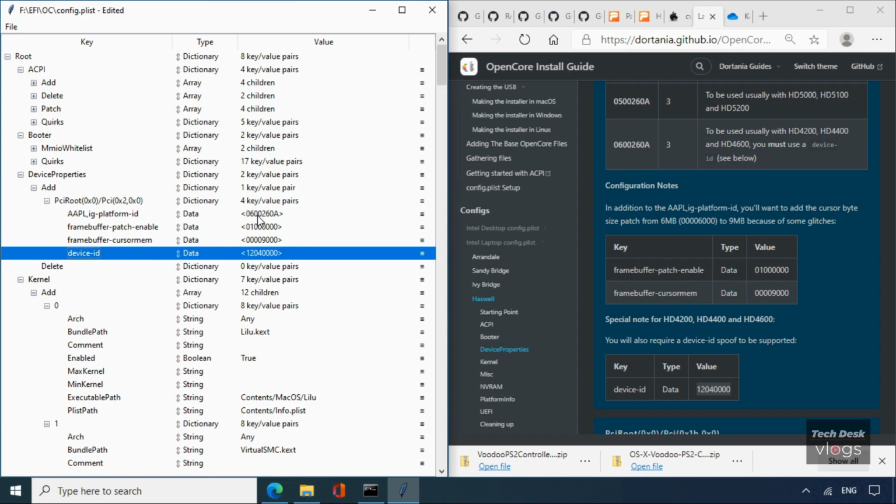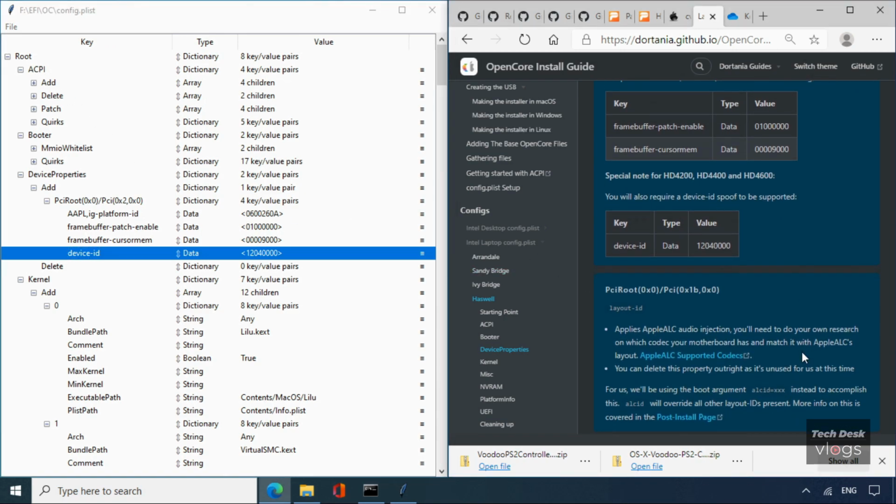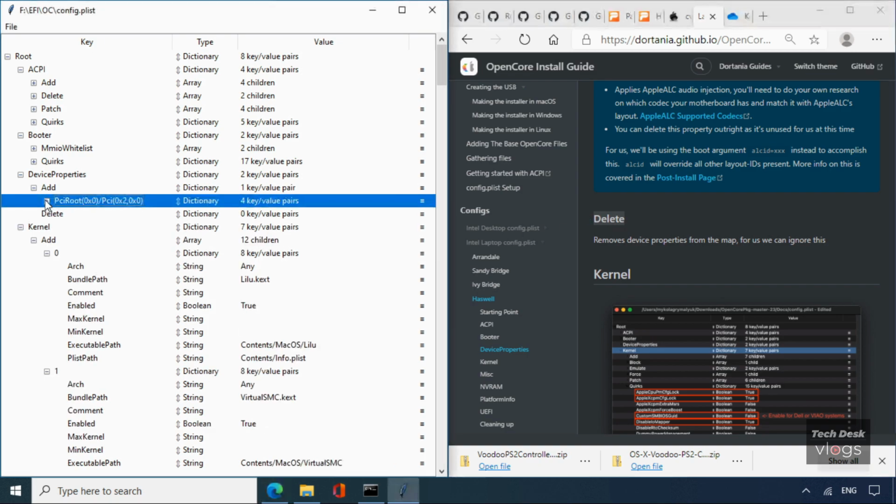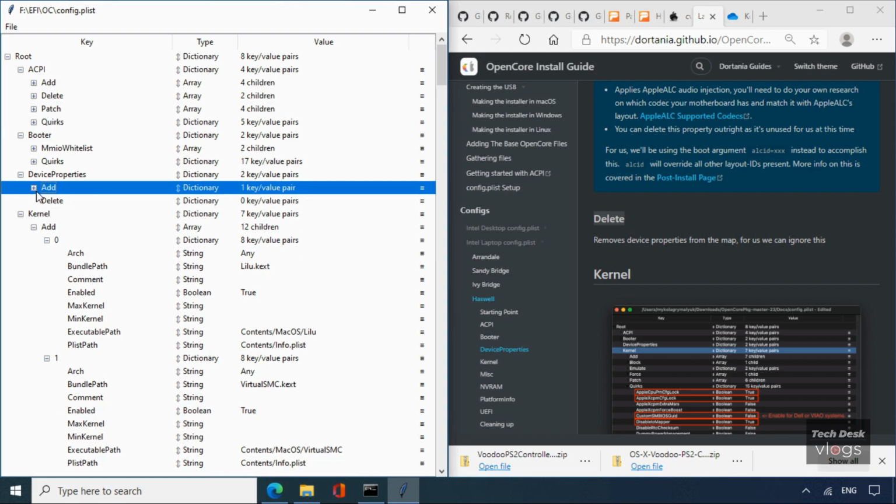Now you can see here is a total of 4 keys that got added with their values. Now, save the config.plist file. Here, the next section is delete. For us, we can ignore this. Here, done with the setup of the segment, device properties, and with the section add.